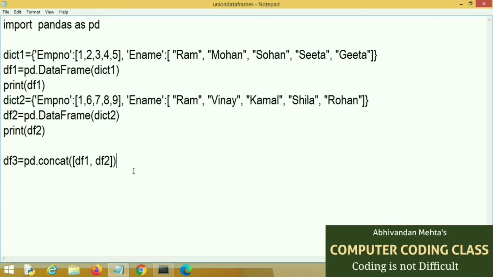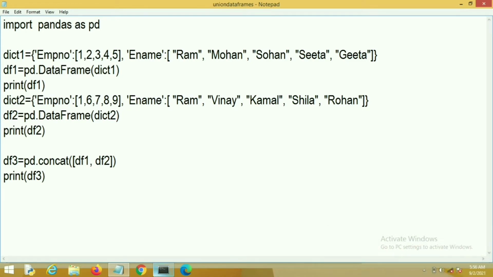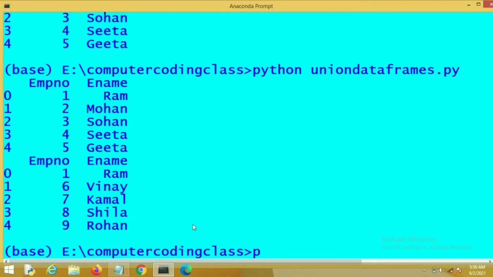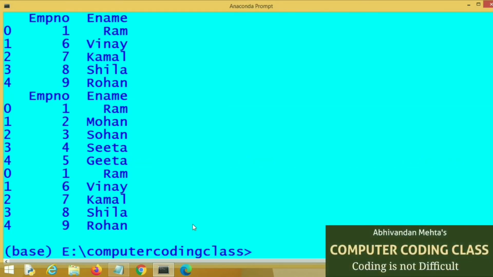Now we will print data frame 3 and then run the program. Here you can see both the data frames appended. The second data frame is appended at the last of the first data frame, but here in the index you will see that the index is not proper.